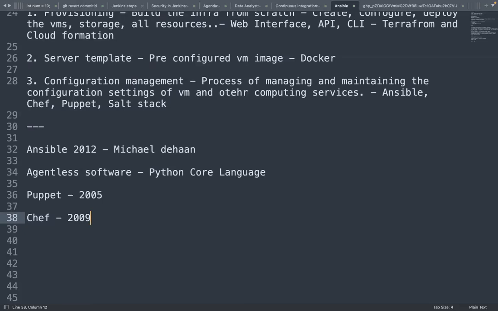And apart from this, one of the latest tools is Salt, right? Salt became very active in the year 2018 only, but it came into the market in the year 2011 actually. And nowadays, companies are using SaltStack also. But most of the companies are using Ansible.